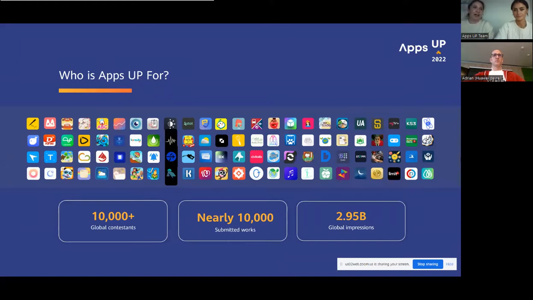We started AppsUp 2 years ago, and since then we've had over 10,000 apps submitted from nearly 10,000 app developers. So it's been pretty impressive. It's been a really cool journey so far. And in terms of what type of app, it's really any type of app that is out there, from educational to gaming to entertainment or social. It's pretty open to any type of app that you think is exciting or innovative.